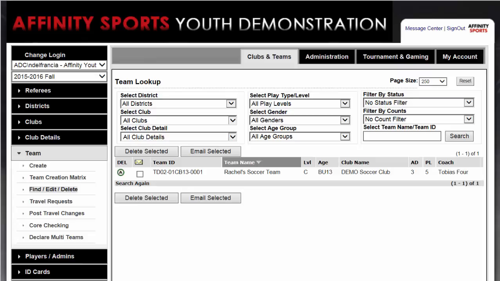Welcome to the Affinity Sports How to Communicate, Run Reports, Print ID Cards, and Print Official Rosters.